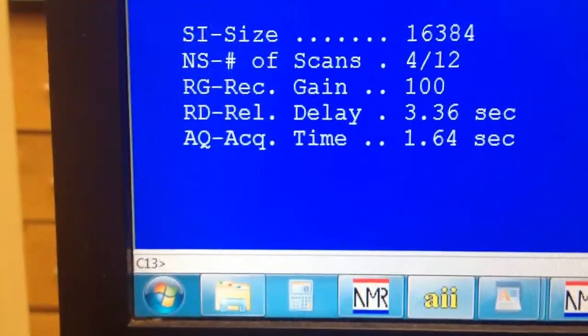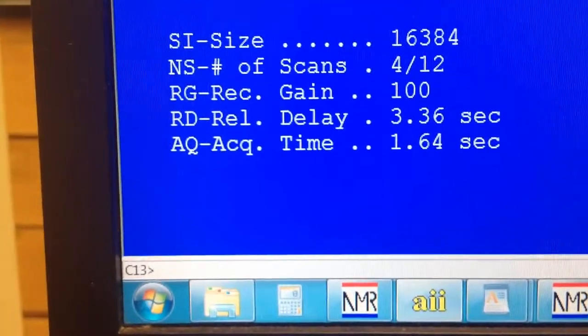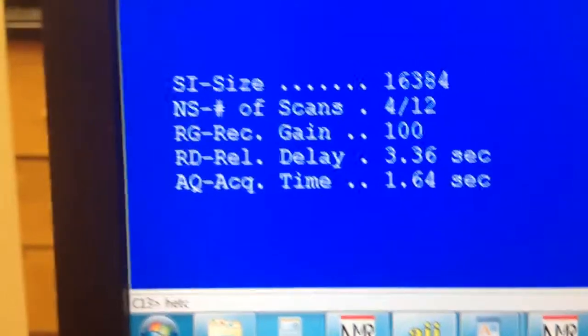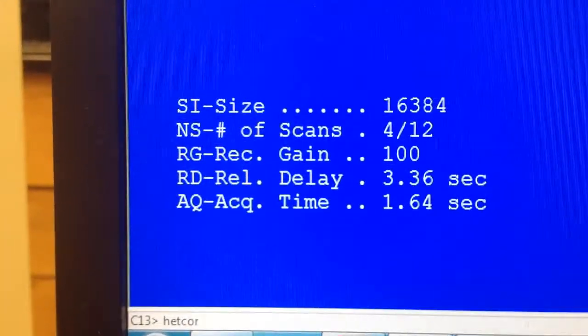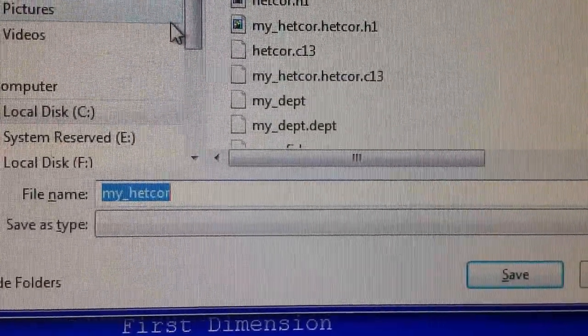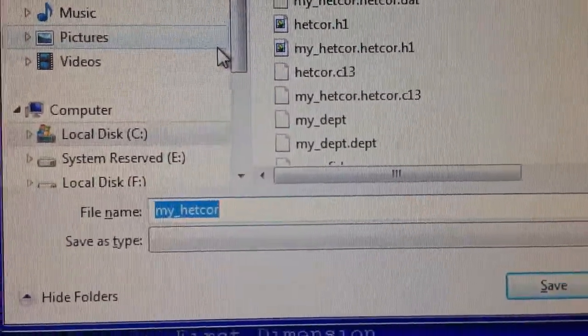Now what you want to do is run Hetcor. So you type in HETCOR and press enter. The box that says name child, save as, just hit enter.